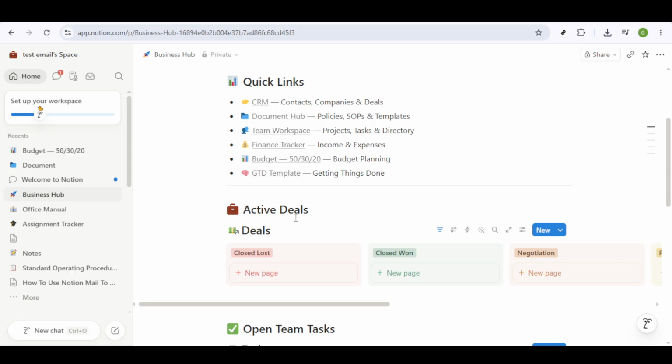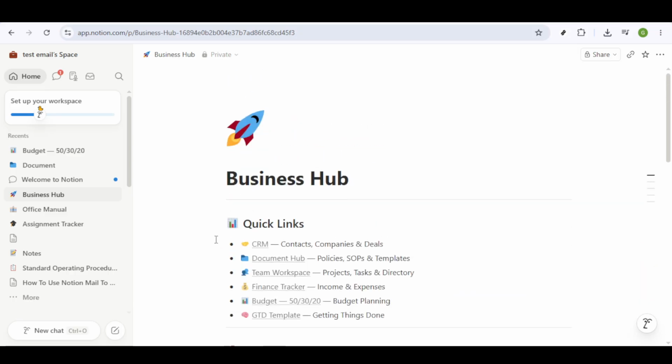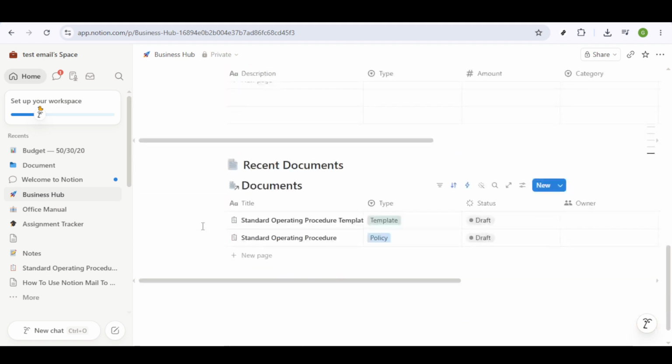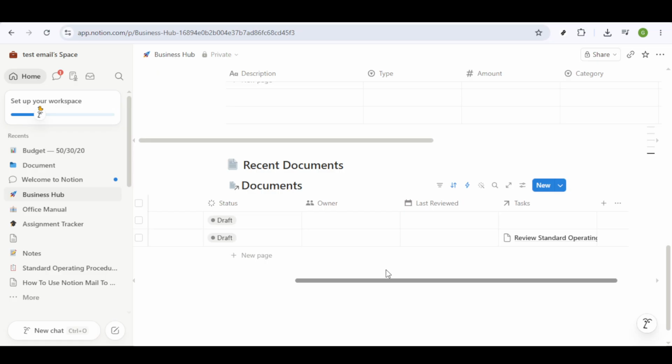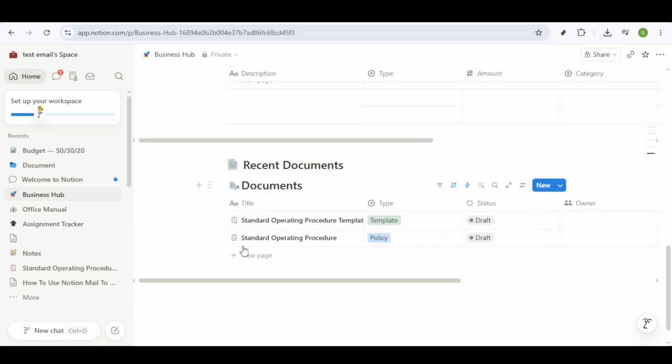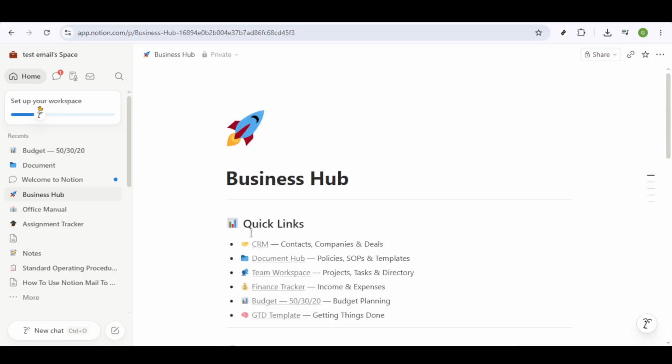Let's not forget about document management, which is another integral part of any business. You can create a library within Notion for storing and organizing important business documents like contracts, reports, and invoices. Notion offers collaboration features that allow you to share these documents with team members or clients easily. Plus, with its search functionality, you'll be able to locate any document in a matter of seconds.